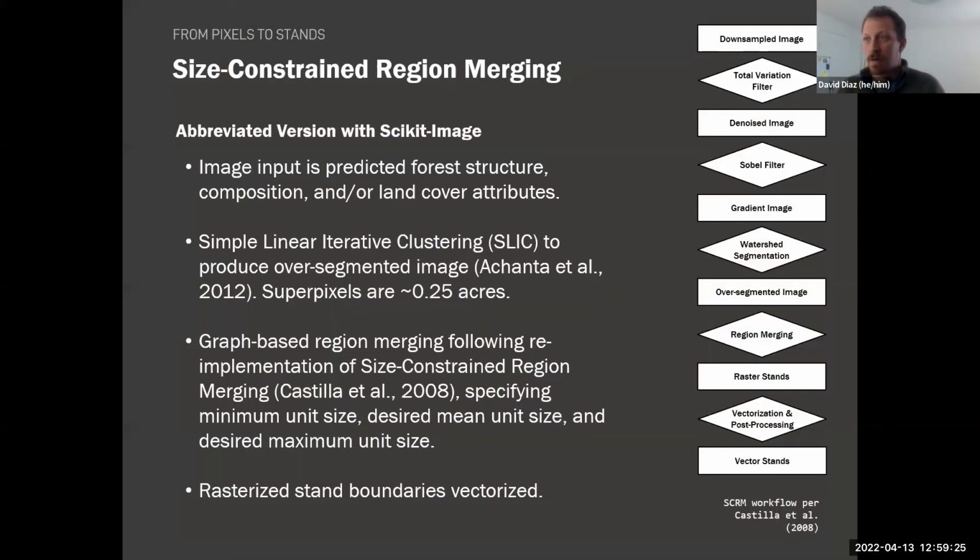And so how do we get from pixels to stands? We re-implemented a process called size constrained region merging. This is the full workflow that was proposed by Castilla and colleagues a while back. And basically, we jump in at this stage instead. A lot of this was designed to use higher resolution imagery. And when we're using 10-meter resolution Sentinel and predicted forest structure attributes from that, we're already starting at a coarse enough resolution that we don't need to get into much detail in these stages.